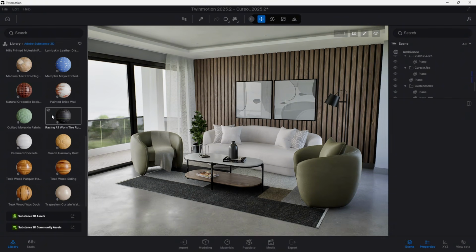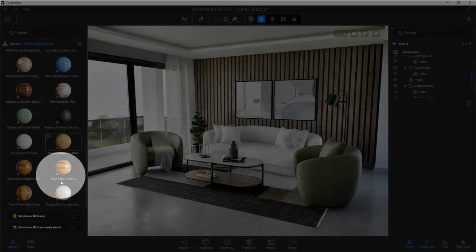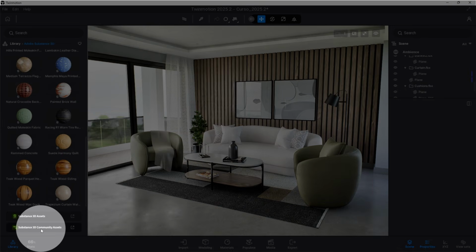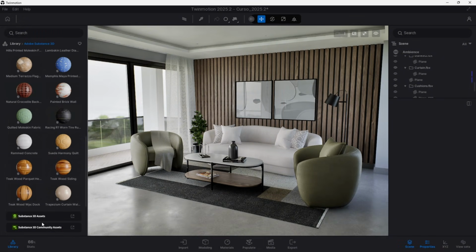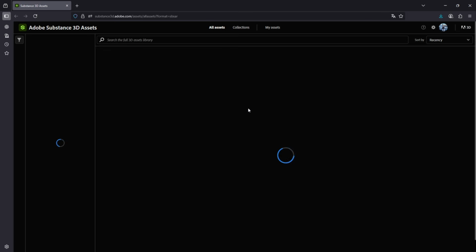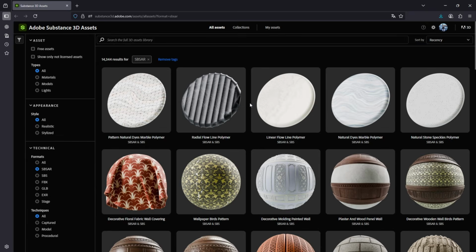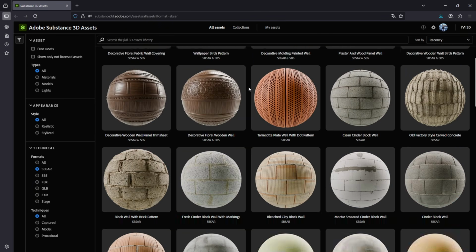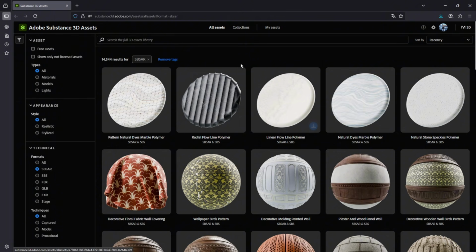But it is very likely that you have never clicked on these two buttons at the bottom, and they are very powerful libraries that you can use, and one of them is free. However, let's start with this Substance 3D assets. If you click on it, it will take you to the paid library of Adobe Substance assets. Okay, all of what you have here will be available with the subscription to this library. However, there are some free assets that you can use.